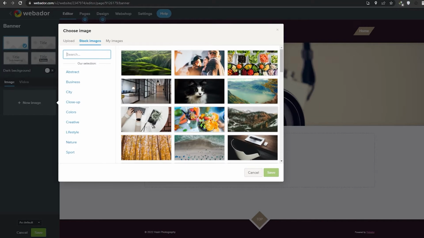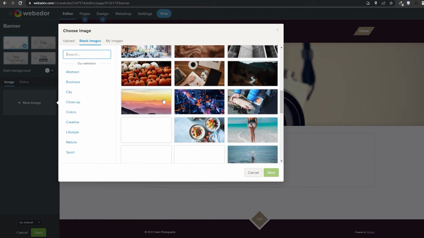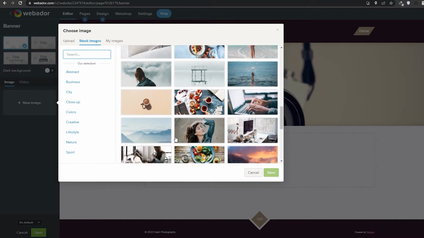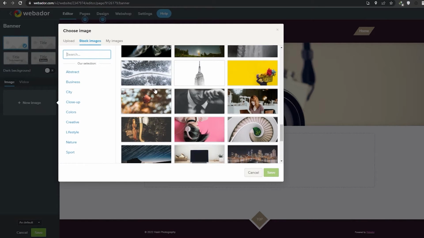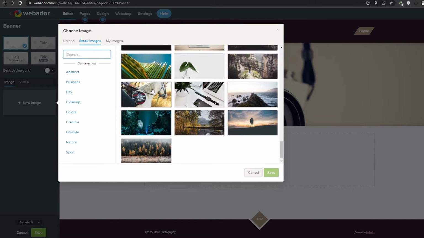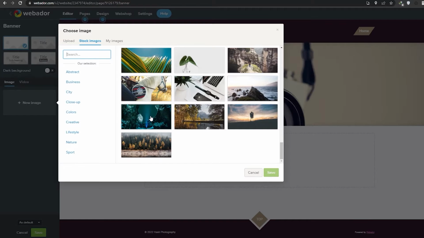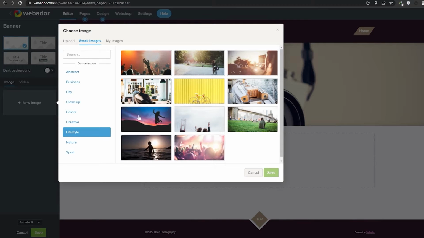If I want this stock footage I can go ahead and add it, but if I don't want it, I can add my own picture. It all depends upon you, and it also depends upon what kind of photographer you are. So if you're a model photographer, then you can add a person within that photo, or if you're a landscape or nature type, then you can go ahead and do that, or a lifestyle one as well. It all depends upon you.